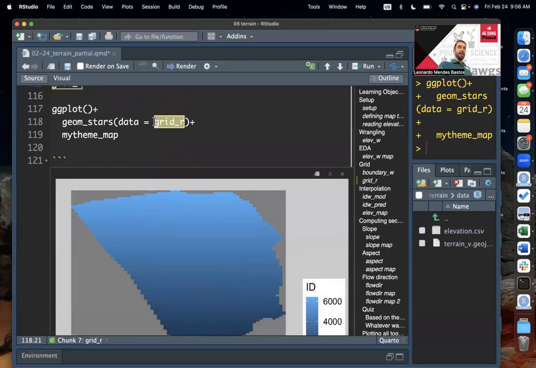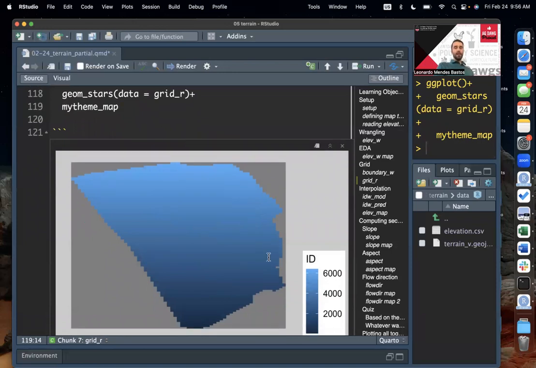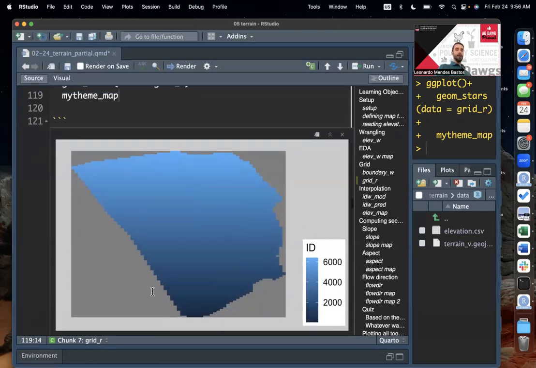If we plot that, a couple of things to notice. Right now it's coloring the points by ID, which is not very useful for us because it's just the ID of the cell, going from 1 to 6,000 or something. And everywhere else that we cropped with the boundary, outside of the boundary is now set to NA. That's why we see them grayed out, but they're still there.